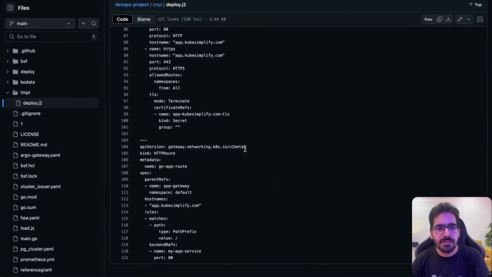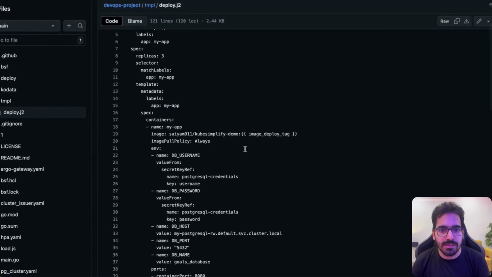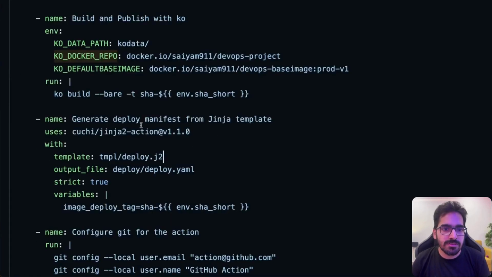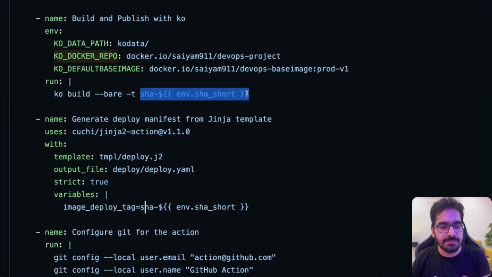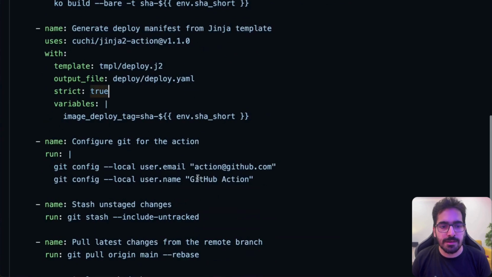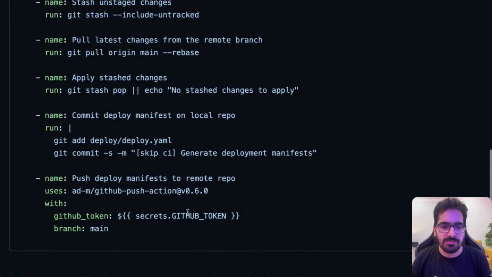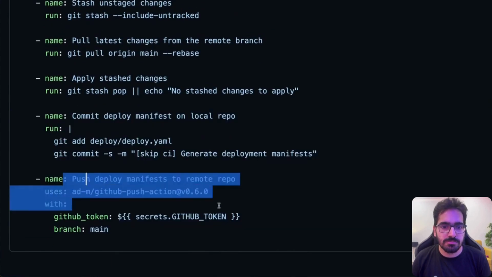Everything is the same. The only thing that gets changed over here is that I have given, in these braces, image deploy tag, meaning I want to replace this. So I'm using a Jinja template action that says inside this particular file, replace image deploy tag with the sha short, and the output file should be deploy.yaml. And then we are pushing that into GitHub using GitHub Actions. And you can see the push manifest to the repo.